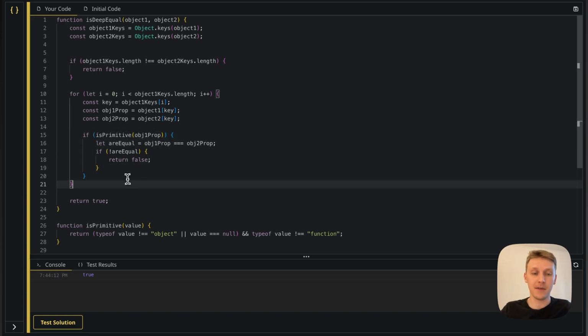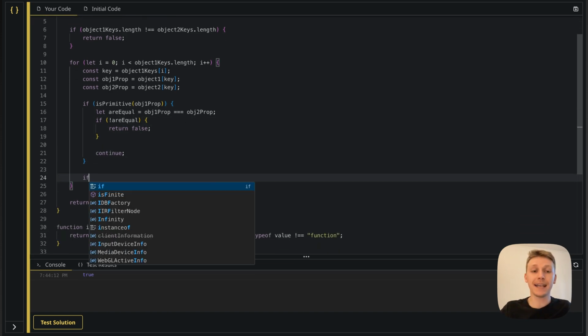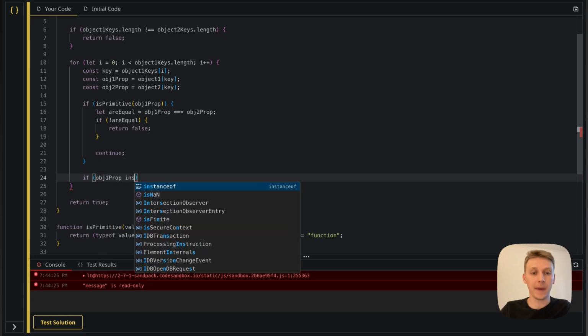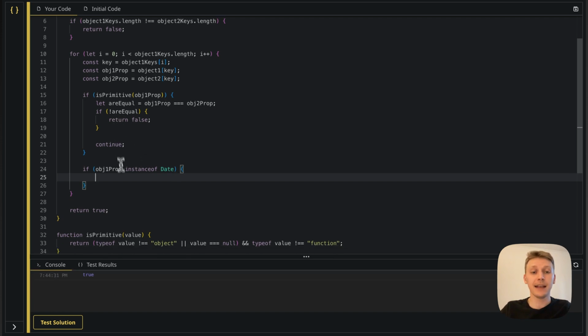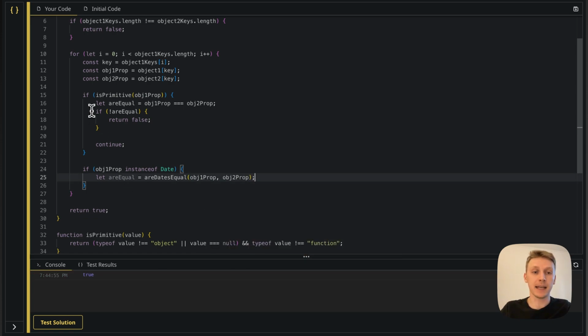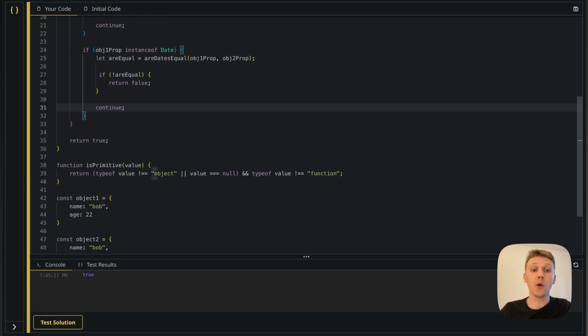So if it's not a primitive, then, otherwise, I can do here continue, otherwise I can check, okay, let's check with dates, because this one's also easier. If object1 prop instance of date, so if this one is a date, then I'm gonna assume that the other one is a date as well. And I'm gonna say let r equal, and here I'm gonna create a function, are dates equal of object1 prop, object2 prop, and we're gonna do the same thing. So if they're not equal, then we're gonna return false, otherwise we're gonna continue. And of course we need to write this function, right?